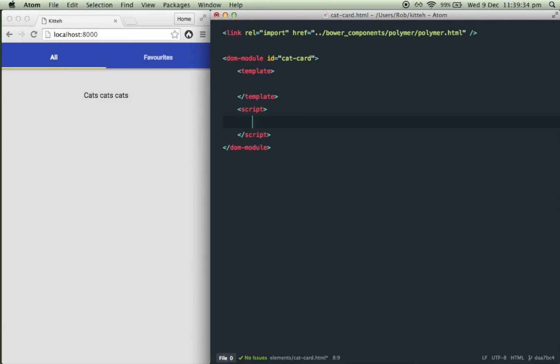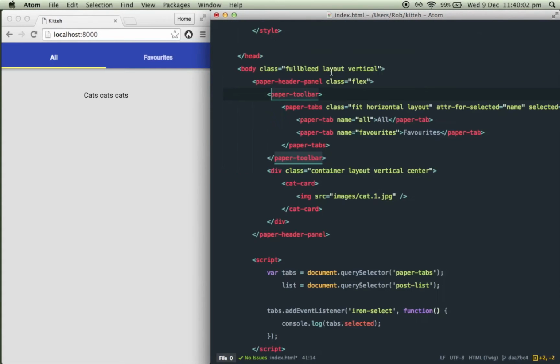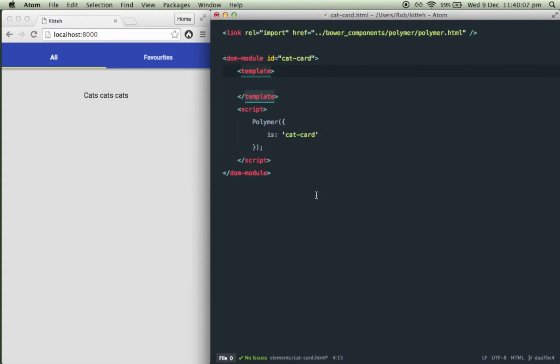So our script tag defines the functionality behind it. So when you click something, what happens? If you click on cat card, what happens? And inside here, there's a Polymer method, and we just have an is option on there, and we're just going to call it cat card again. Usually your ID and your is have to match up, otherwise it doesn't work. So that's cool. If we go back to our index.html, inside we've got an image tag.